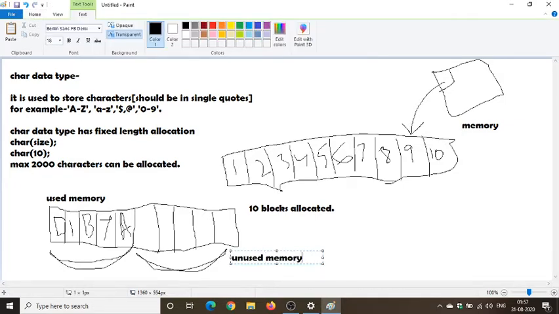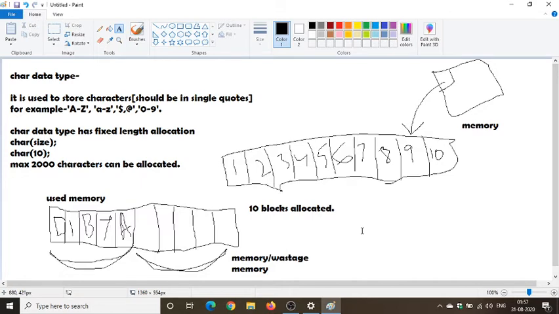Unused memory or wastage memory. Okay, now this is a kind of CHAR data type. So used memory and unused memory. Used memory, which is used, is not a problem. But unused memory remains as it is at that point. It does not go back to the memory location. It remains as it is over there. So it's a waste of memory.